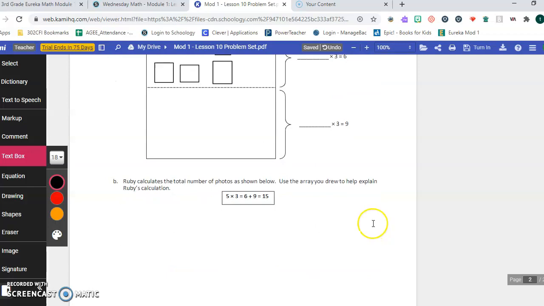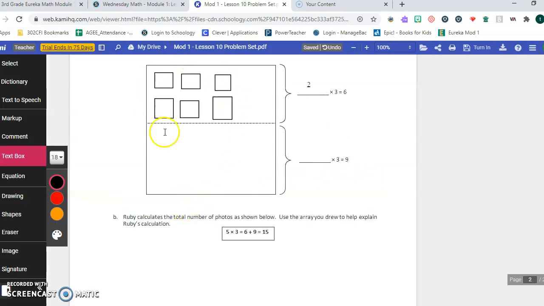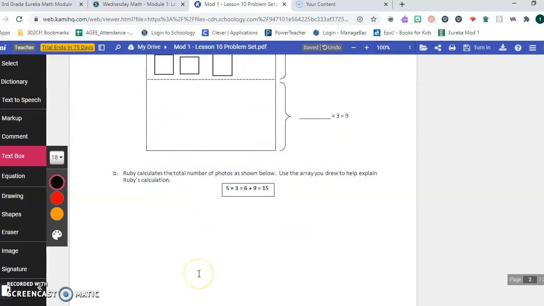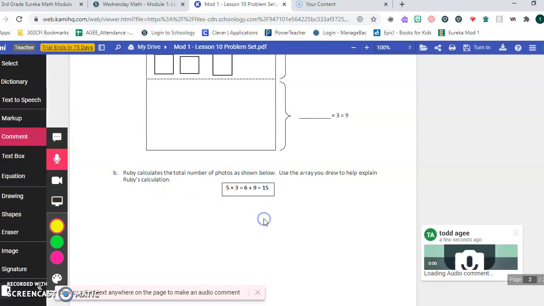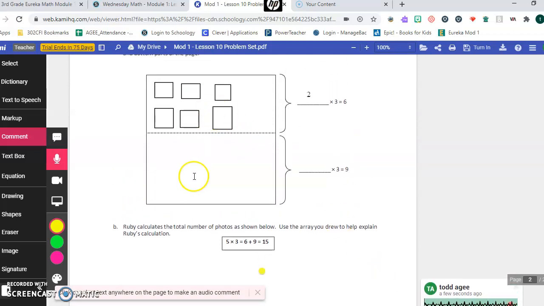And then this bottom part, I'm going to try to sneak this in. Ruby calculates the total number of photos as shown below. Use the array you drew to help explain Ruby's calculation. So use this array that you drew to explain it. I want you to use the comment feature, okay? So you've got a voice comment or a text comment. If you do a voice comment, you can just click on it right here and it records your voice. So you can just explain your work up here by talking about it. It's amazing. Good luck. Do your best.